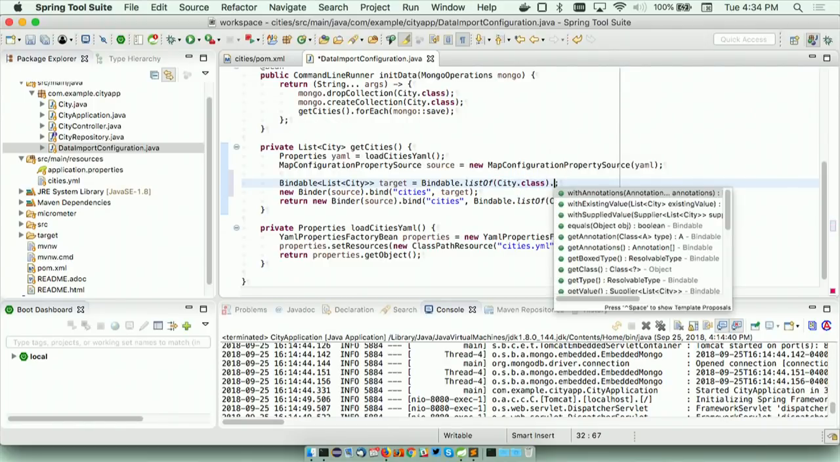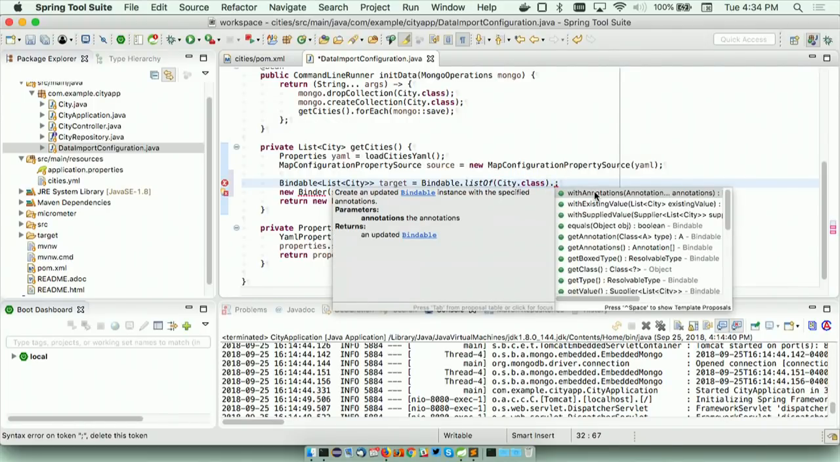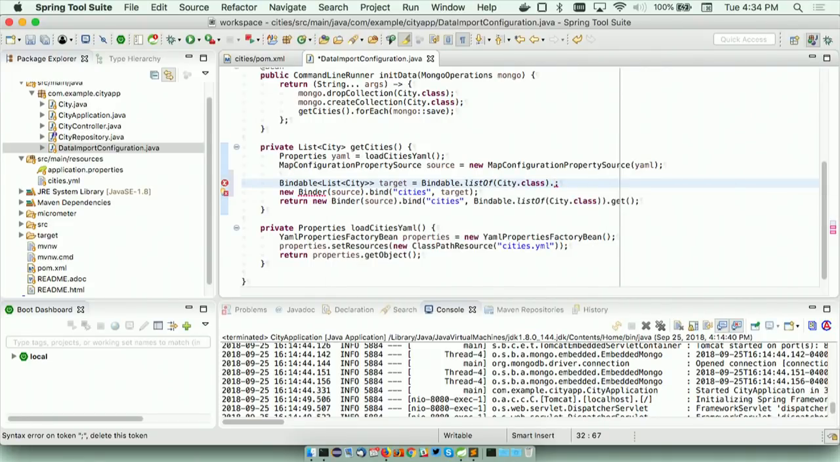This has also got a few extra methods on, so when you're binding from a configuration class, we need to give the annotations through to the binder so that it can do things like coerce dates and what have you, respecting annotations. So there's the withAnnotations, and there's also withExistingValue if you've got an existing instance that you're binding to. So that will do the binding.